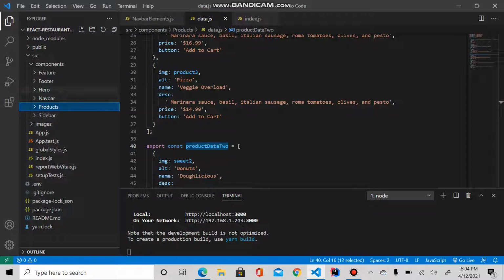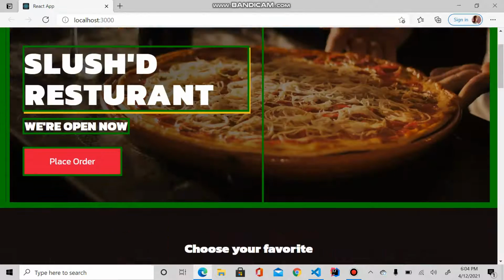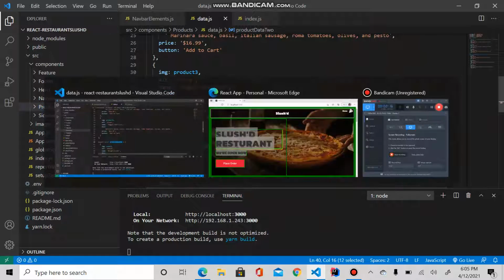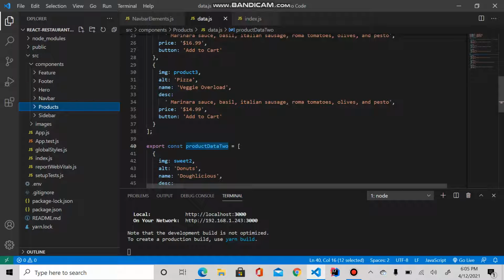So we have the navbar. We have this section where we have nice UI of pizza, and where we can say Slosty restaurant, we are open now. And just below that we have products, which I said we have two products.